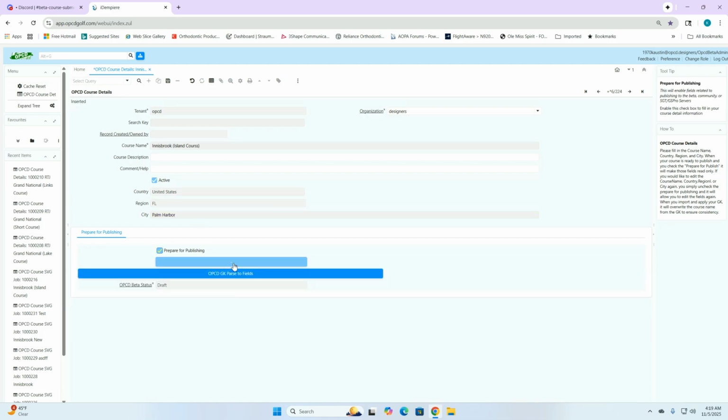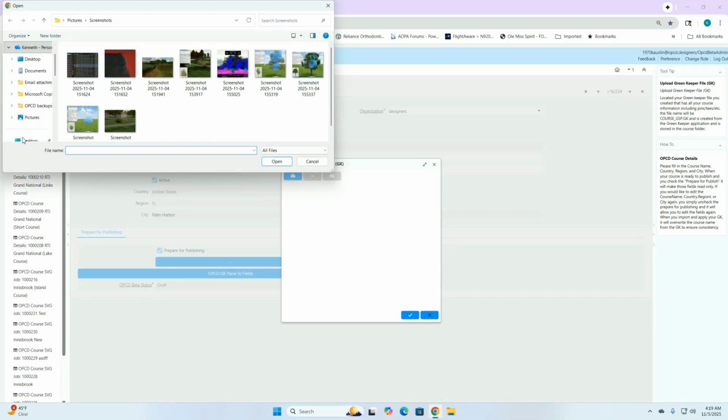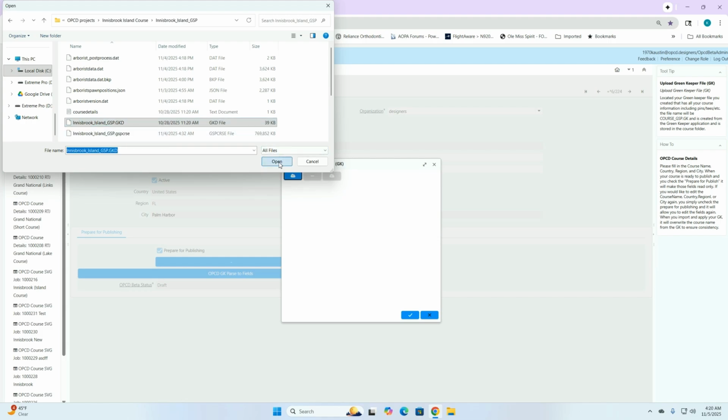And this little blue line here is where you're going to import all of your Greenkeeper information. So we're going to click this. We're going to click the upload button. And we're going to find it. Let me get this out of my way. I believe I put this one in C drive, Innisbrook. Going to go into your course folder where you've got your GK. And we're going to find our GKD file right here. We're going to click that and open.